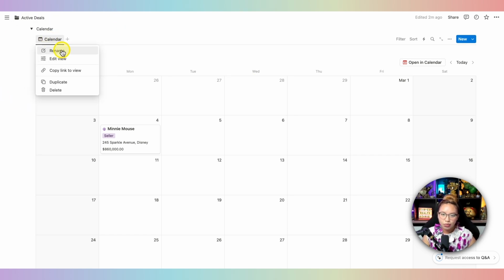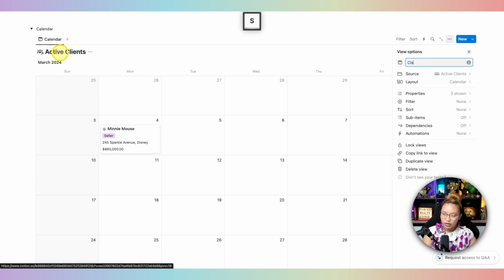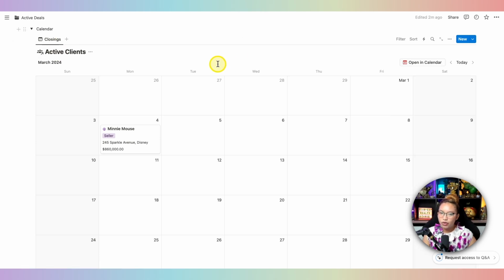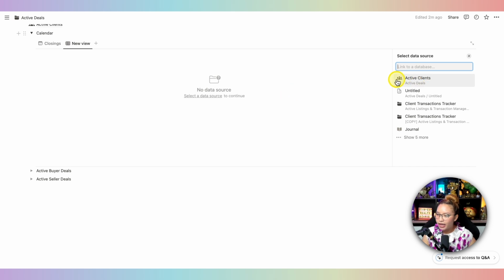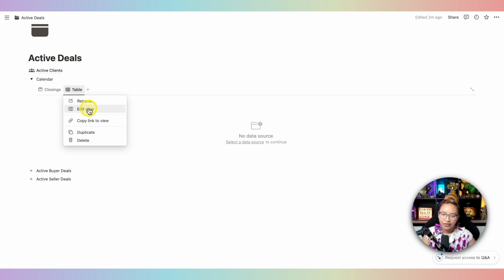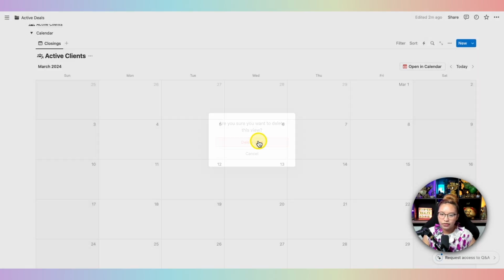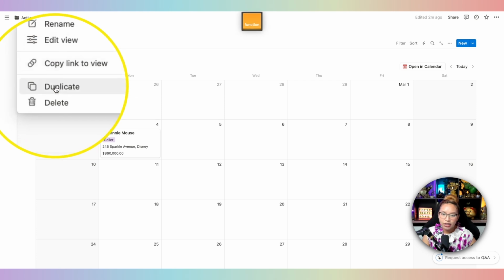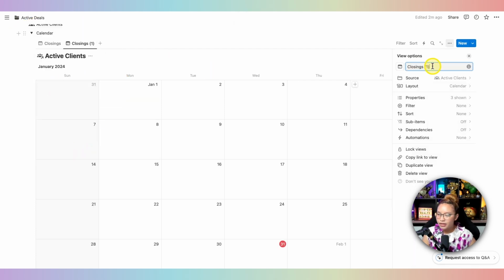If you click on that, we can rename this as closings, spell right, closings. And again, you can also create another calendar just to see, let's say, the buyer contingency dates, because that's important too. So you can click this plus button here. And then again, you would just click active clients. But there's actually an easier way to do this. So if I just delete this view here, delete view, if you click on this and you just hit duplicate, name this contingency.